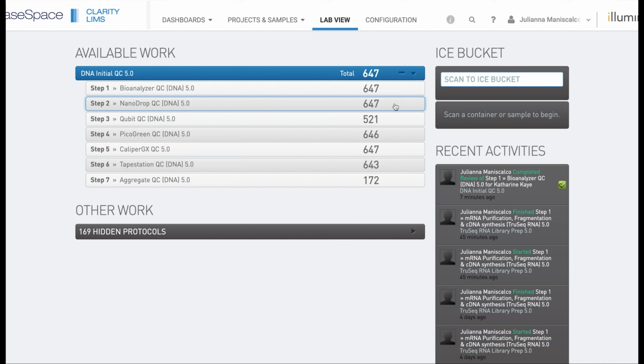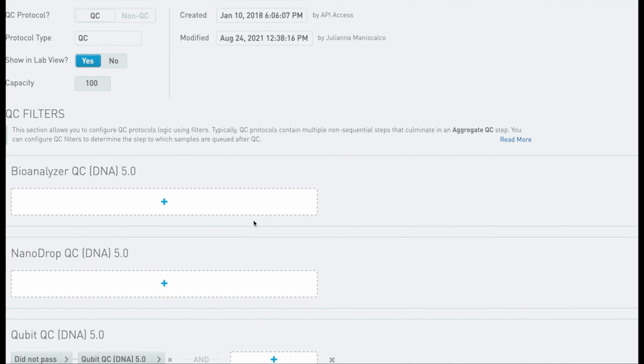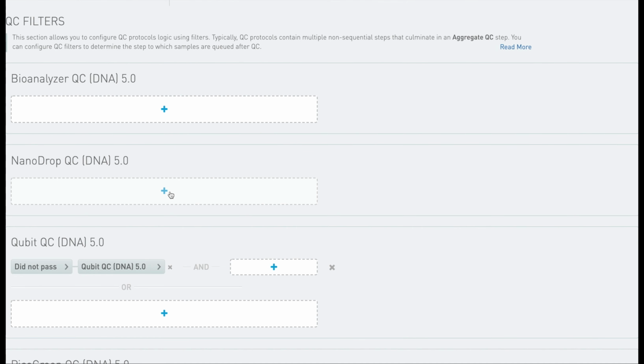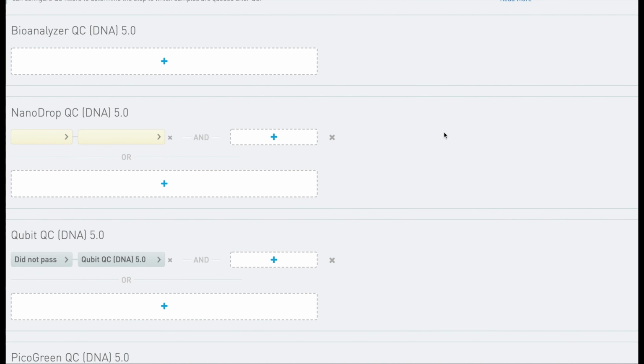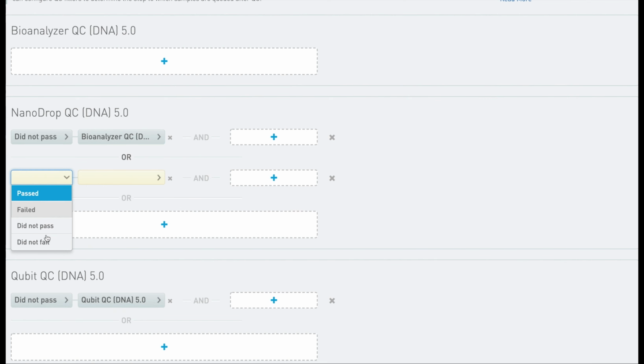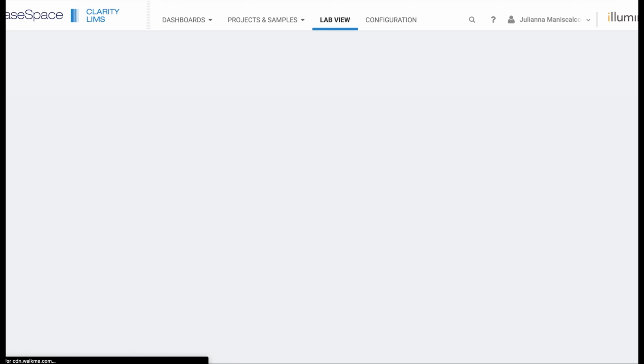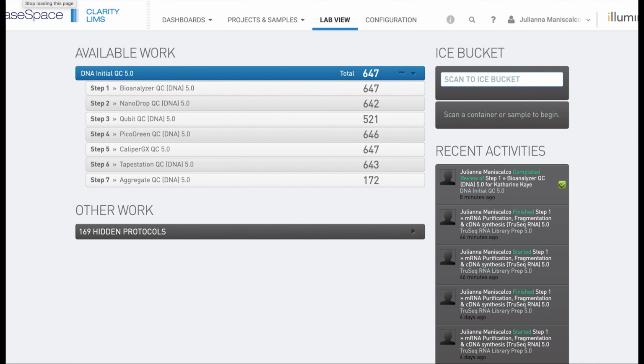Now let's say, in order to run the nanodrop, the sample needs to have been through bioanalyzer first. I would set a filter on the nanodrop step that says show me samples that did not pass bioanalyzer or did not fail bioanalyzer, and then click Save. If I go back to the lab view and refresh, we can see that the queue number has changed.